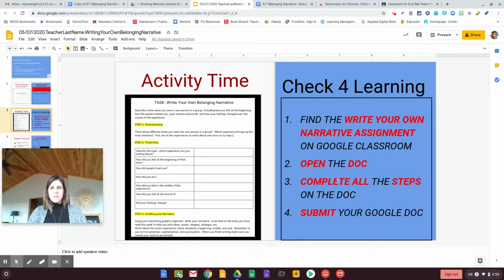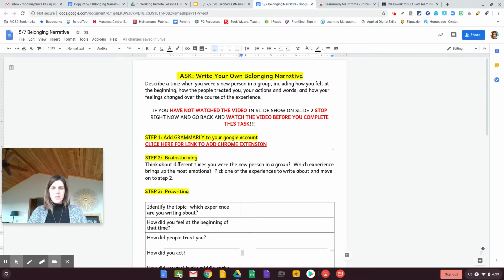Step number 3 says complete all the steps on the doc and then submit it. So I am going to walk you through how to complete this. Your task: write your own belonging narrative, your own belonging story, your own experience. You're going to describe a time when you were a new person in a group, including how you felt at the beginning, how the people treated you, your actions and words, and how your feelings changed over the course of the experience.